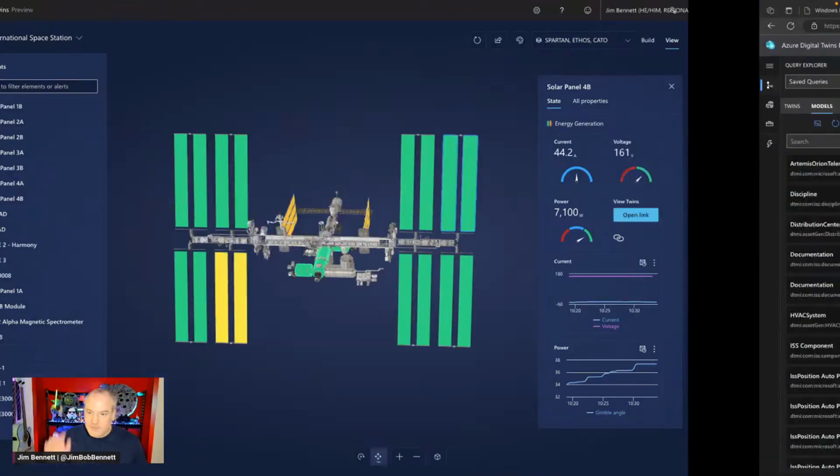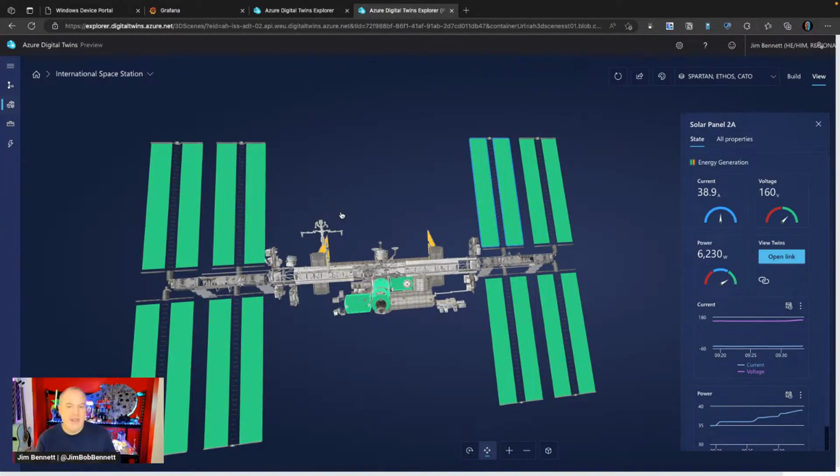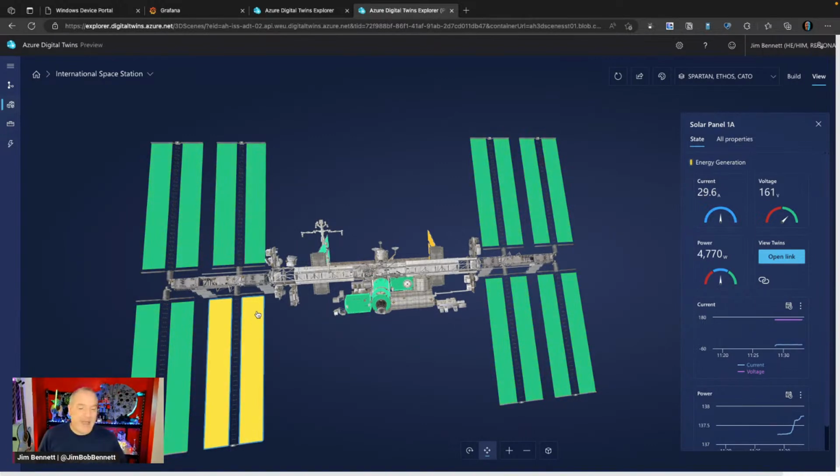And so let's actually zip back to the actual demo. Here we have a 3D scene of the International Space Station, and it's using color to show what's going on. So right now, the solar panels are flipping between green, yellow, orange, and this coloring is based off the power generation. And so if I click on a solar panel, I see a live view of how much energy is being generated. And if I see something that's a problem, this one here, for example, keeps flashing yellow, I can see we're generating 29.6 amps at 161 volts, compared to this panel, 48.4 amps. So this panel is generating less power.